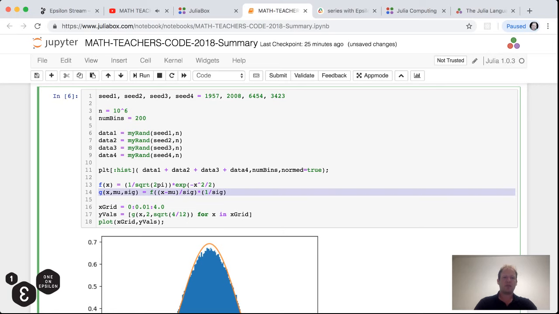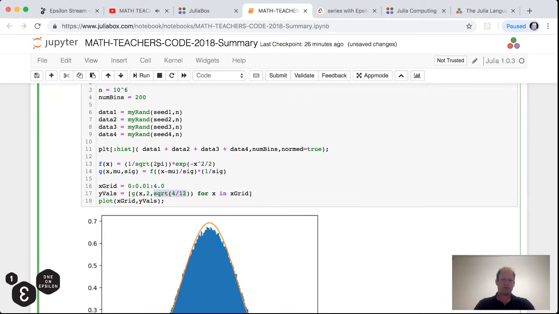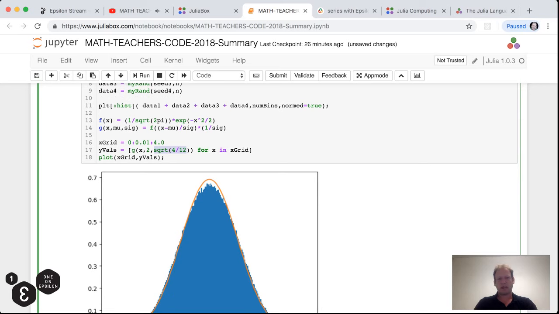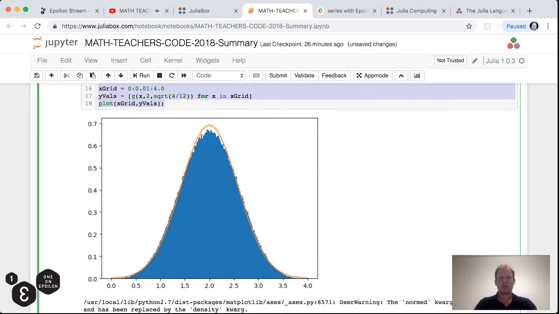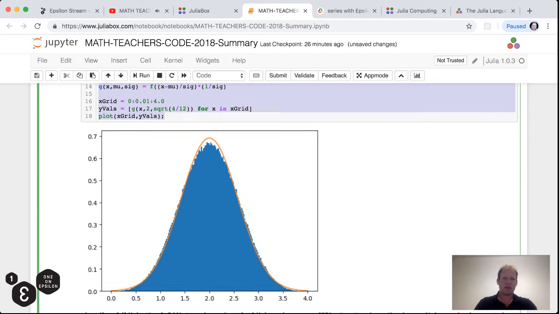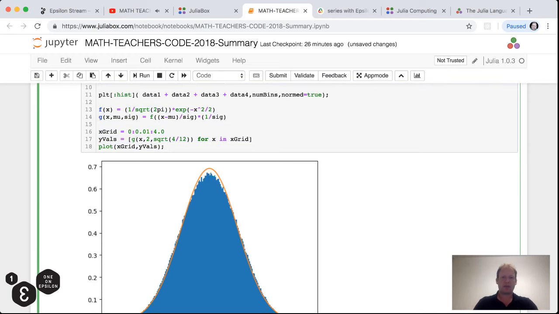Oh, I see. Mu and sigma are arguments to the function g, and then mu is going to be 2, and sigma is going to be square root of 4 over 12. Okay, and we know this because of the mean and the variance of a uniform random variable. But the point is that lines 13 through 18 plot this normal density with a mean of 2 and a standard deviation of square root of 4 over 12, and we're plotting that against the histogram.